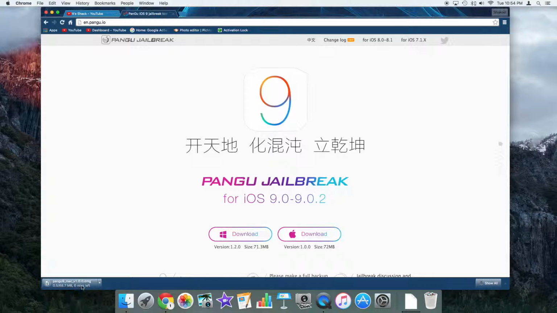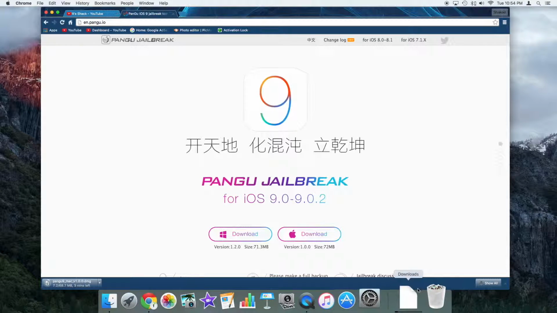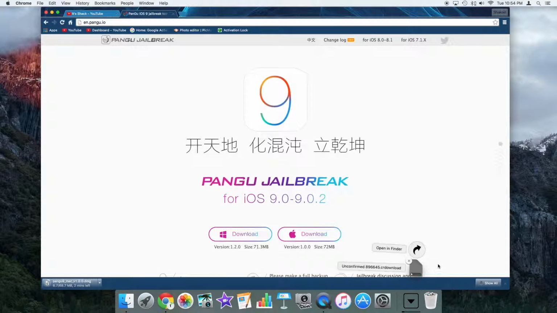It's going to start downloading, and depending on what your speeds are, it'll be done in a minute or two. Just let that download real quick. And like I said, this is en.pangu.io. And once it's downloaded, just install the application like you normally install any application on your Mac. Real simple. It's really easy to do. It's not a hard part.